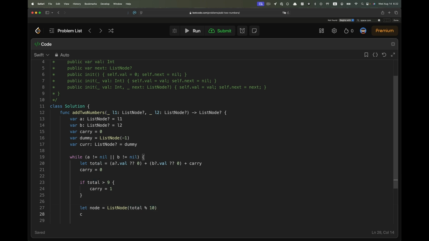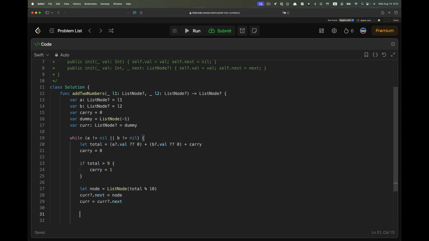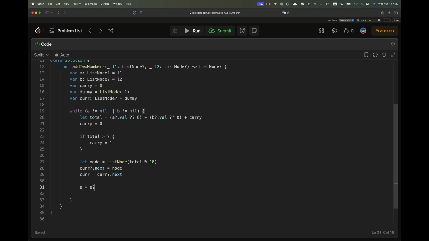And so this node should be appended to the current next. Then we need to update the current value to current next. Then we need to update the A value to the next node, and B also the same way.